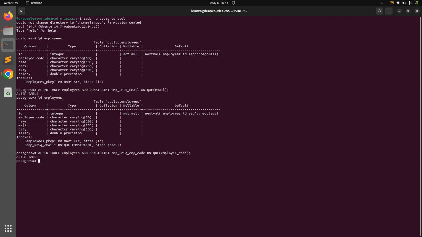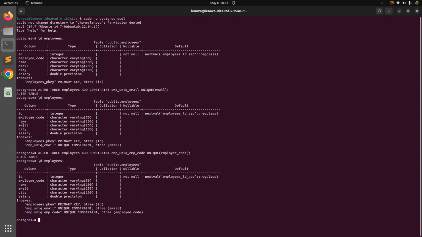When you run this query, you will see in the details of the table that we now have unique key constraints on two columns of the employees table, that is employee code and email. Here I'm taking email and employee code as the unique columns for the employees table, and it is very important to know which columns you want to make unique. For example, two or more employees can share the same name, belong to the same city and have the same salary, but they cannot have the same email, contact number or employee code.